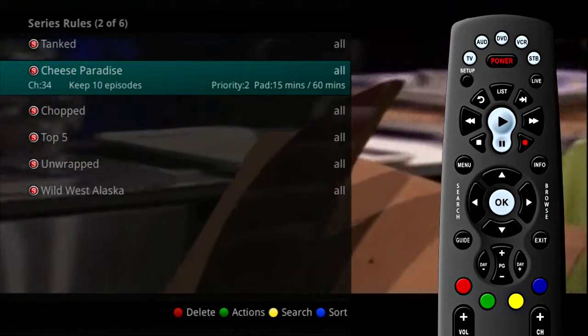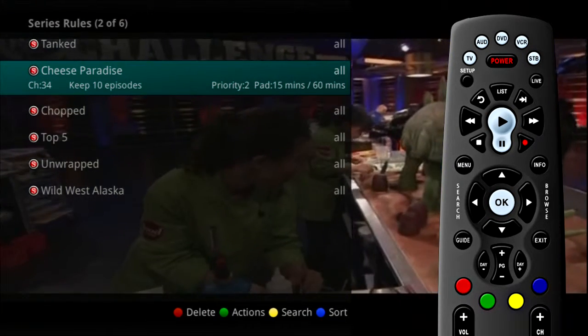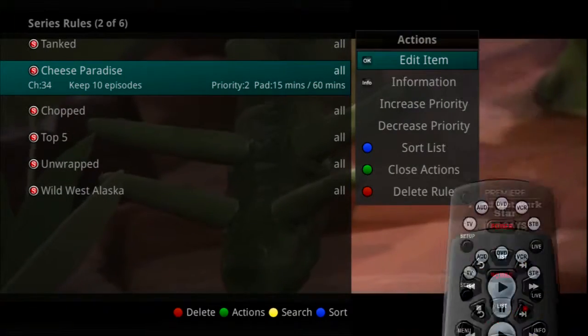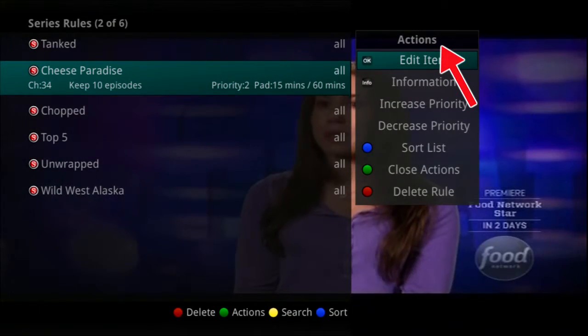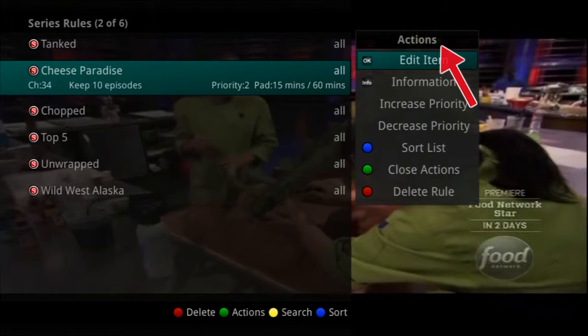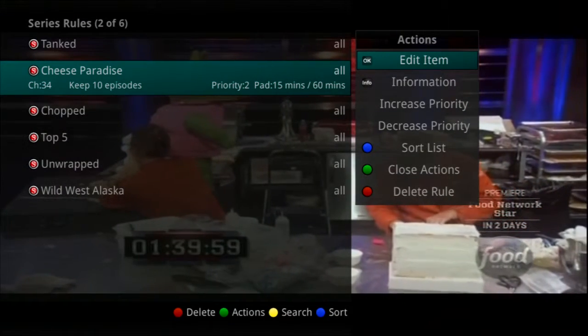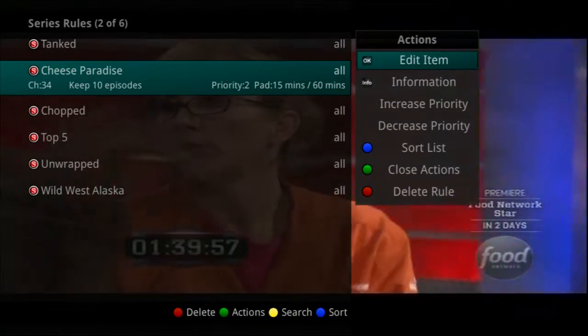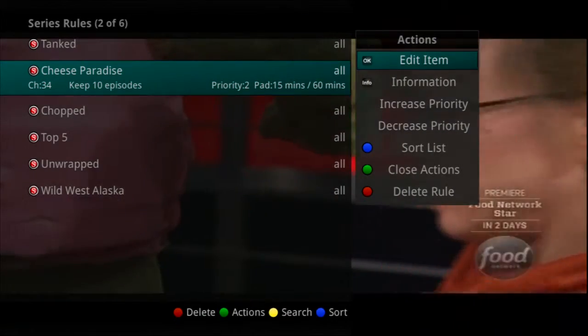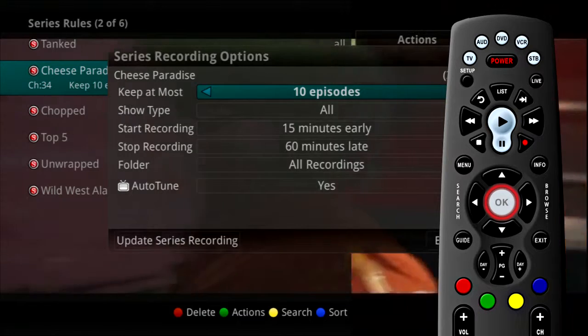To view the actions available for your series rules, press the green button. The list of actions appears on the screen and shows the corresponding button that you could press on the remote control, or arrow over and down to make your selections and then press OK on the remote. If you want to edit the item, select it and press OK.